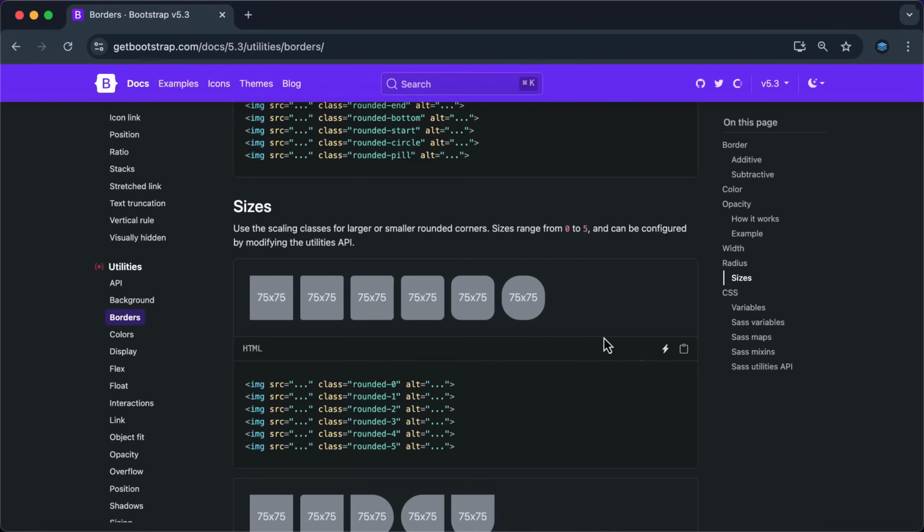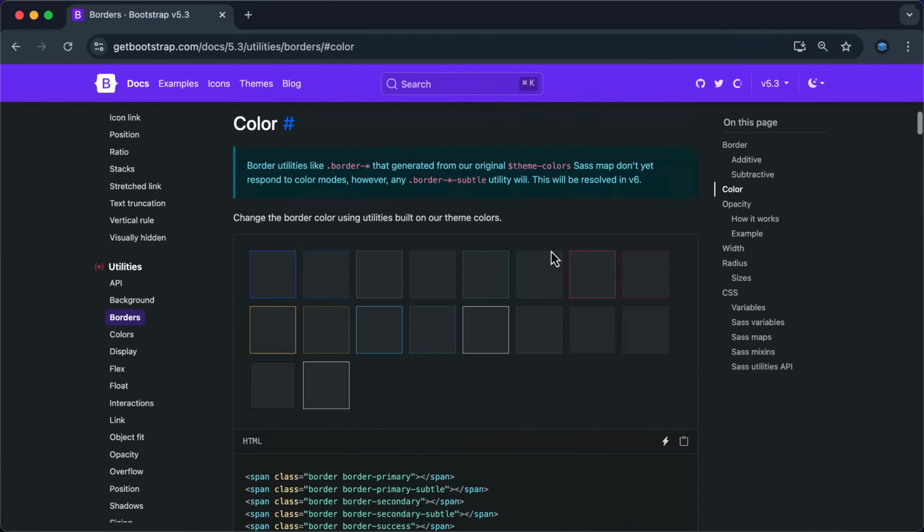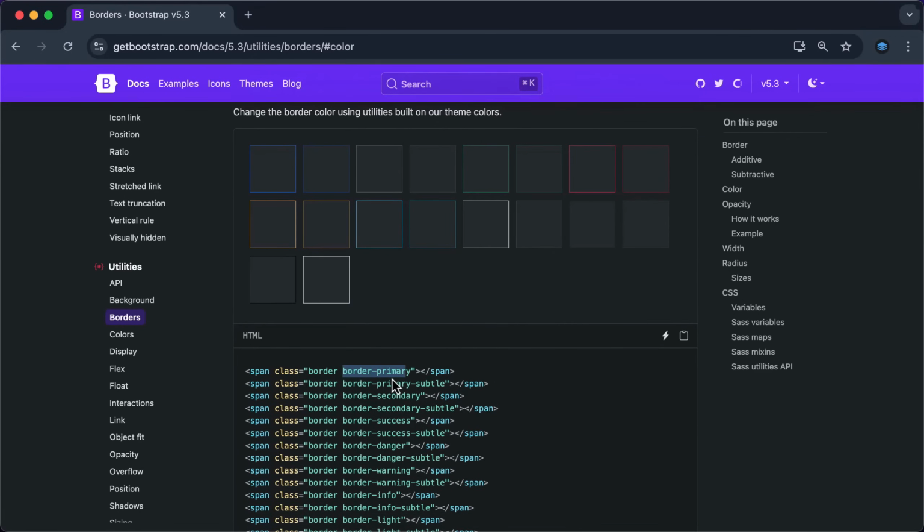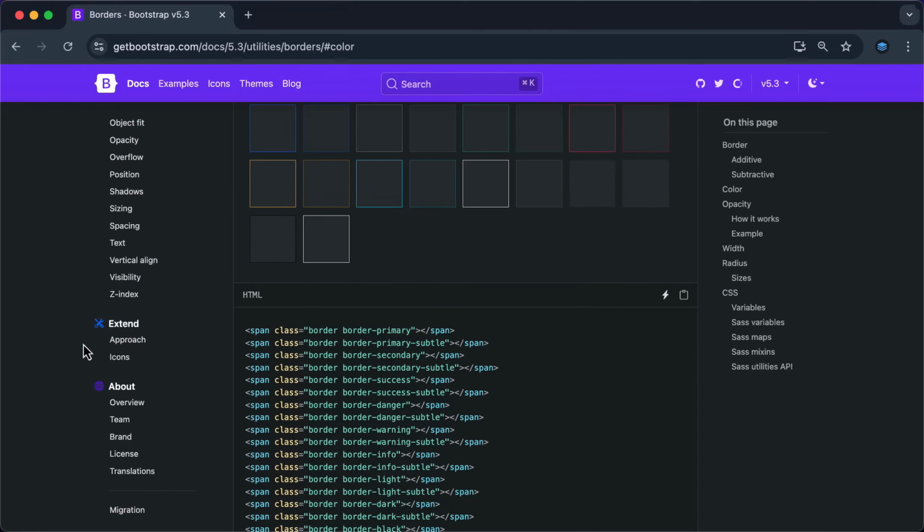Now, just another small note on how Bootstrap is laid out. On the right over here, we have a navigation for this particular page. So for example, if I go to Color, this is how we can apply different border colors, like border-primary and border-secondary. The heading Extend is just about information for how to extend Bootstrap. And the last menu item, About, like the name suggests, is just information about Bootstrap.